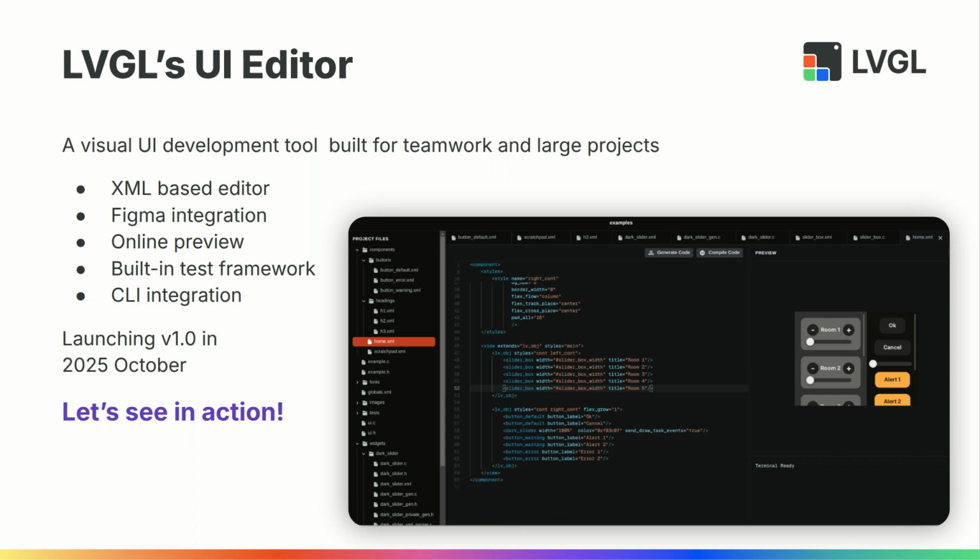Right now we are also working on a built-in test framework. It will allow you to easily test the functionality of your UIs. You can click on some places and click a button to play those tests. Obviously these tests can run in your CI pipeline as well. And we also have a CLI tool which allows you to integrate all this XML validation, code export, and test running into your CLI workflows with great flexibility.